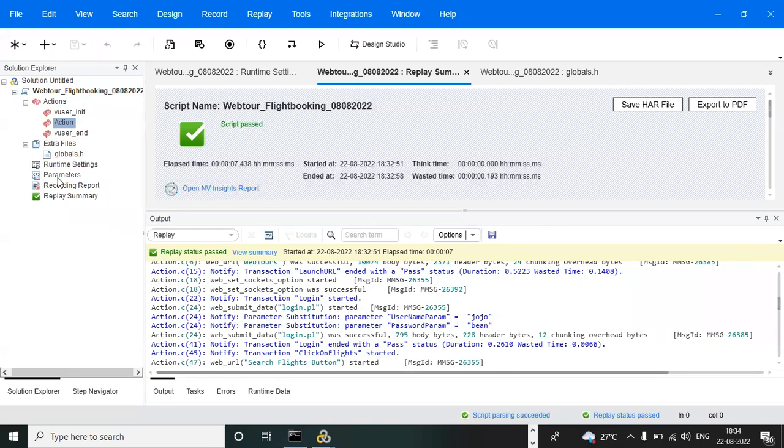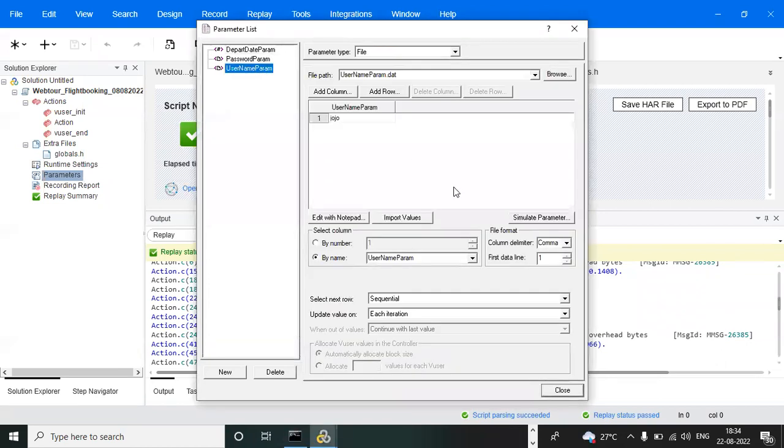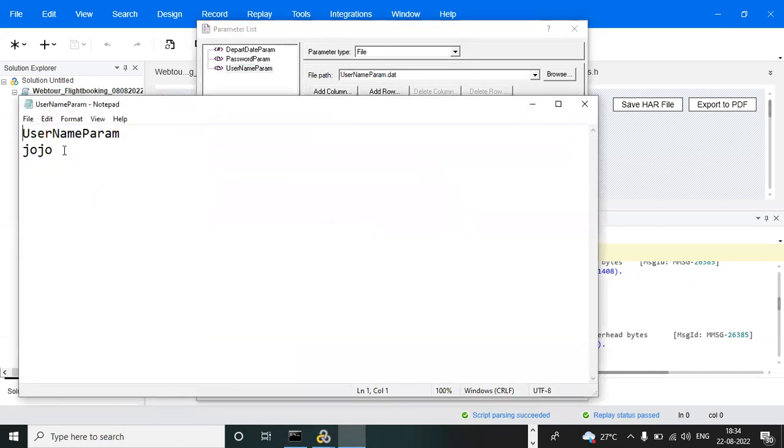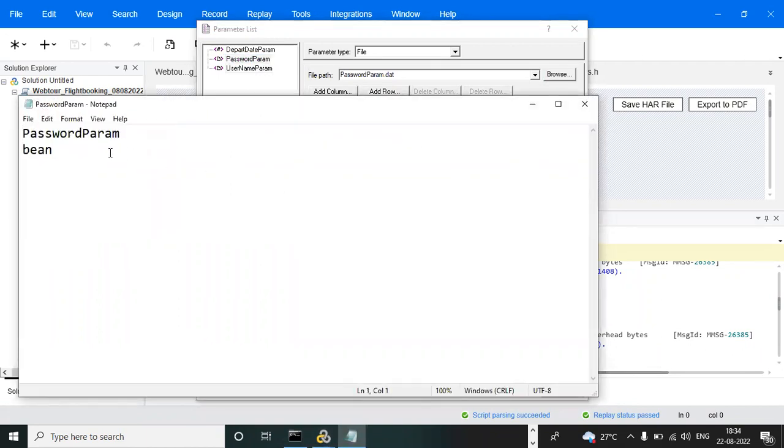Now we can go to the parameters and we need to pass some values. See, username will be there. You can click on edit with notepad and you need to enter data. I gave Jojo 1, Jojo 2 and Jojo 3. I am just entering some data and saving it. Just click on save. See, the data has come. Okay, and for password also, if you want to give data, you can give. We need to give valid data. This data was already created by someone. So I am using Bean 1, Bean 2, Bean 3, Ctrl+S and save it.